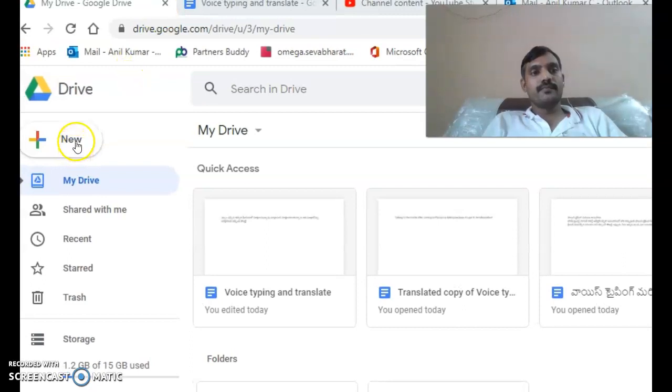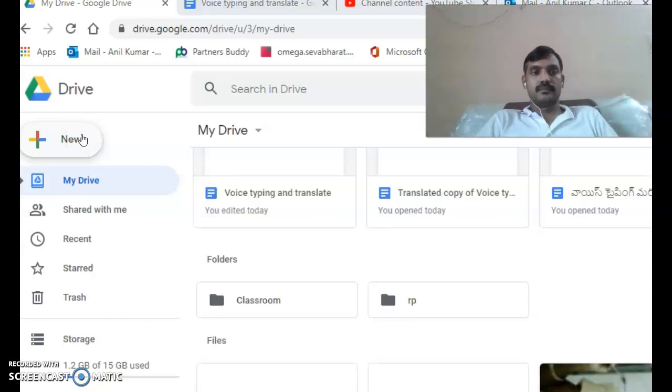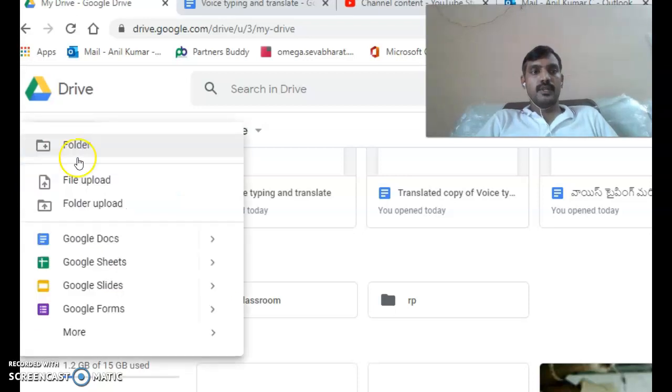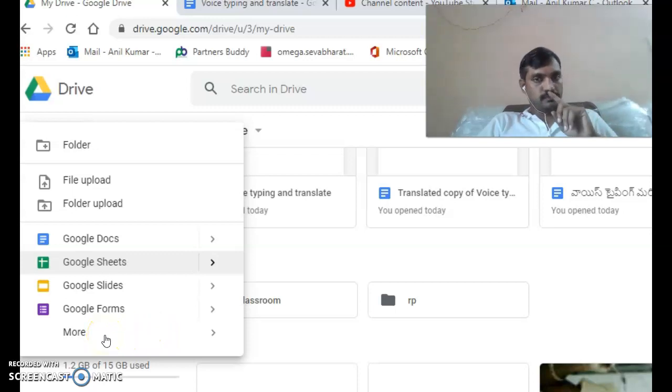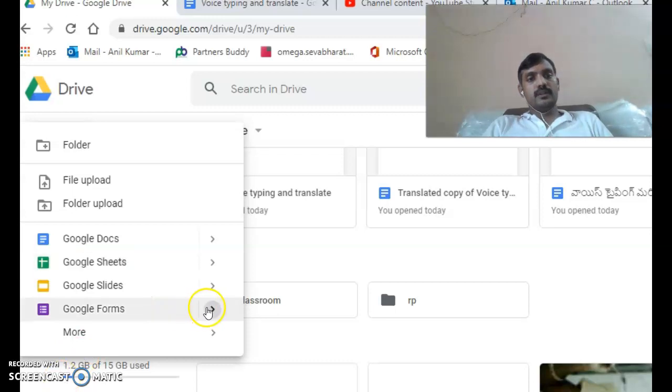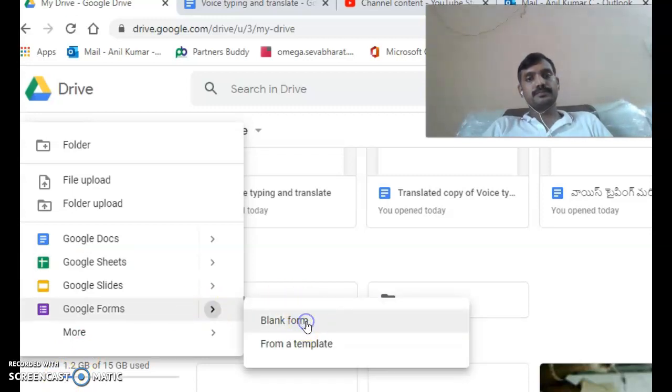Just go to Google Drive, click on New, and click on More. Okay, friends, click on New and go to Google Forms. Go to Google Forms, blank page.